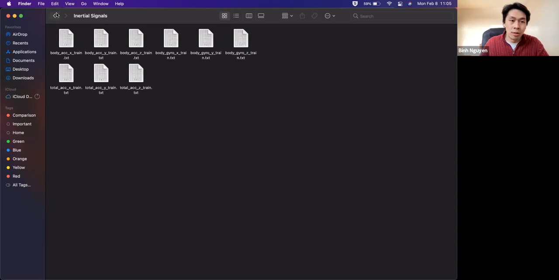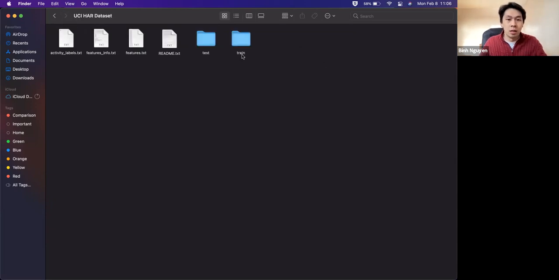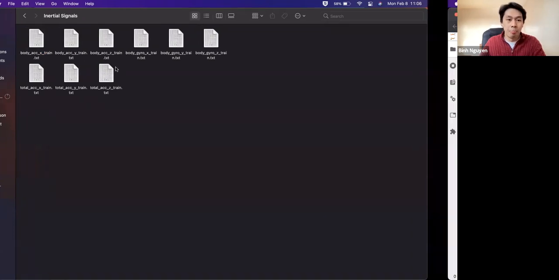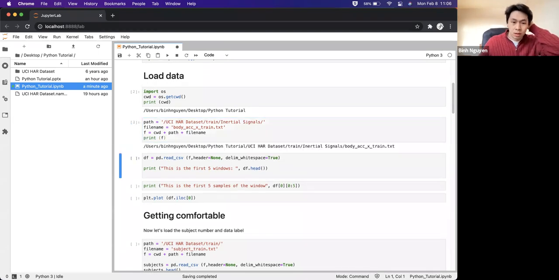The steps to go into that are important, because you're going to be working with different directories: UCI HAR dataset, train, inertial signals, and then your actual signal. In this case, it would be UCI HAR dataset, train, inertial signals, and then the file name. I separate into path as well as file name, and then I combine all 3 strings together: CWD, which is current directory, path, and file name. And it'll get me something like this.